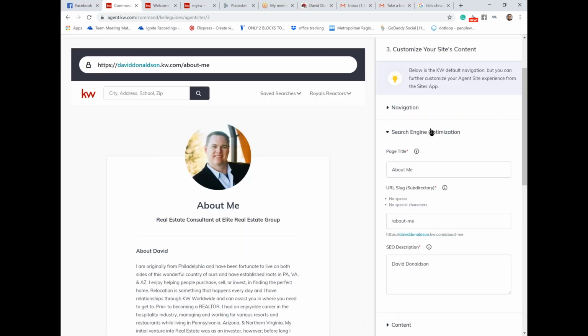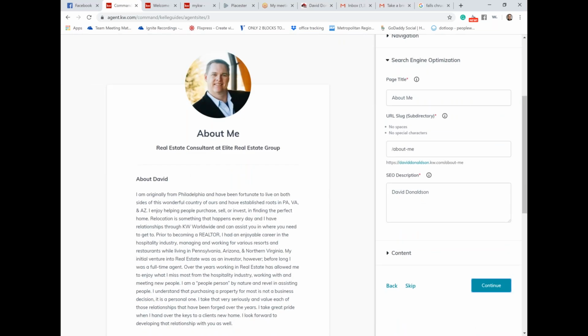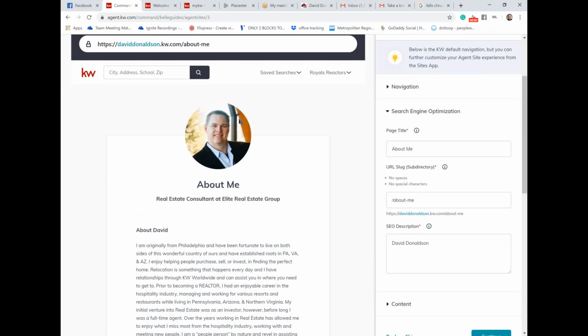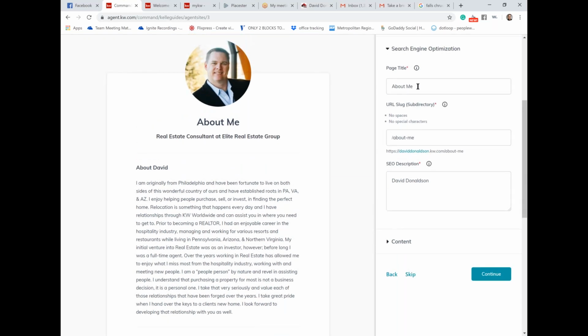Third page is the About Me page. You'll see that it brought over my bio that I've already put into the system, so I didn't have to redo anything here. It loaded my headshot. Again, I get the same questions here. SEO, right? About Me, slug, and my title page. So I could rename this, I could even just name it my name.